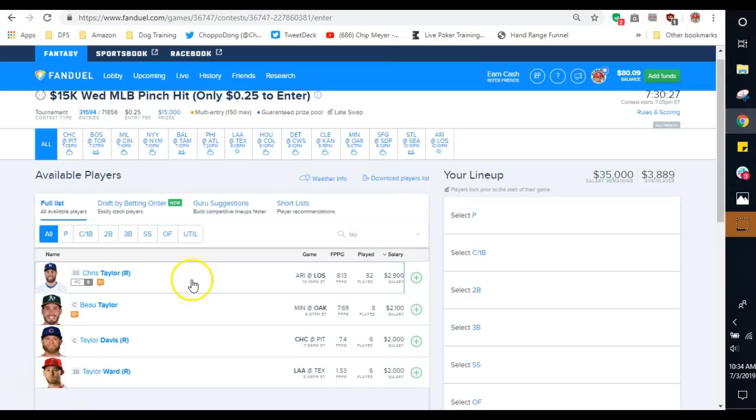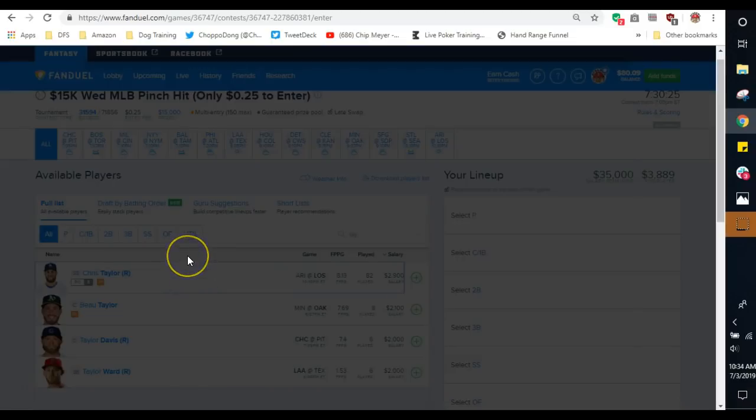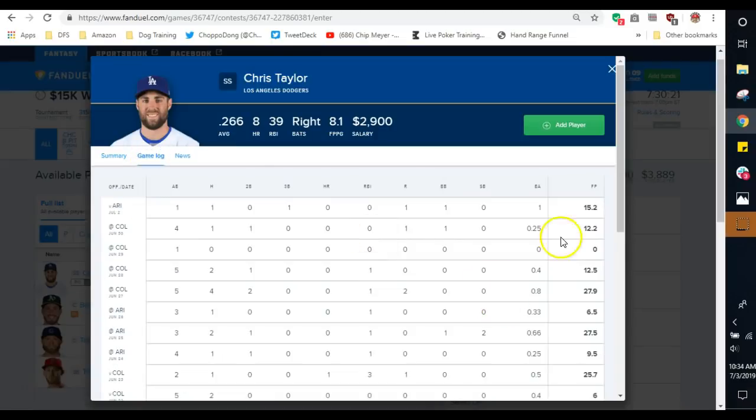Batting in the 6th hole. That's not a bad spot to be in the LA Dodgers lineup. There's your cat. There's a cash game punt. See the difference? Sometimes you're just going to go through searching for these guys.